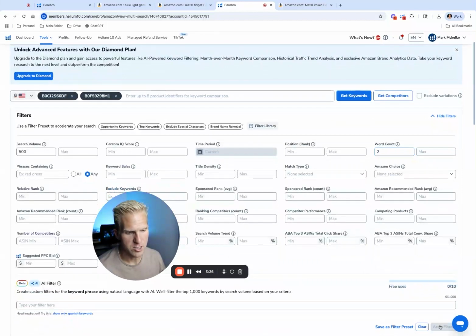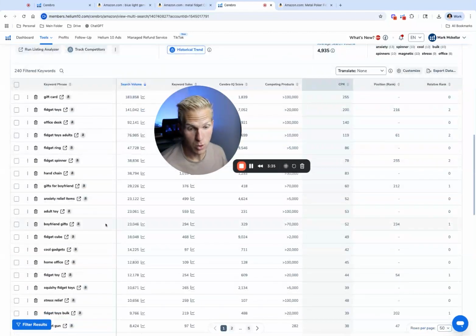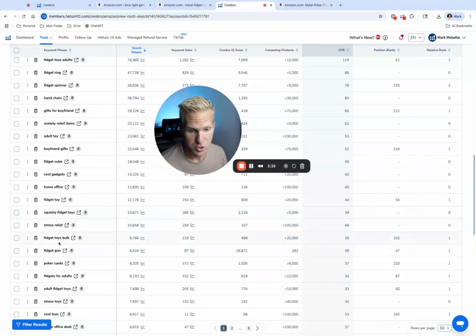Like we want at least fidget toy or something more specific than just one word, because some of those did not apply. So stress relief, fidget toys bulk, fidget gun, fidgets for adult, fidget toys. All of these are really, really good. So once again, you want to find the keywords that are most applicable to your product, and then save them in a file.